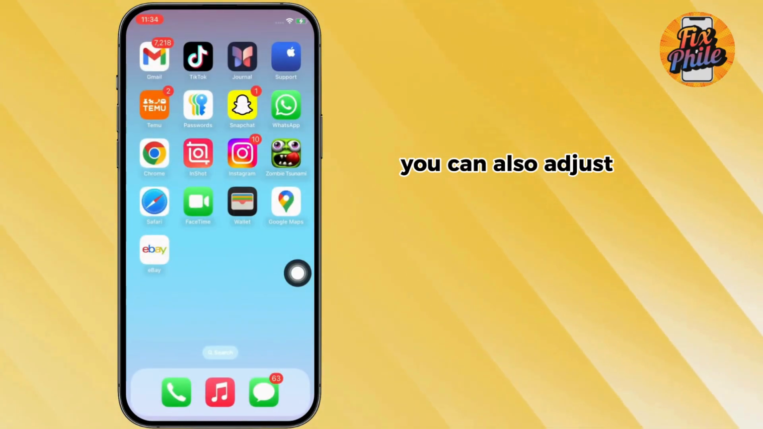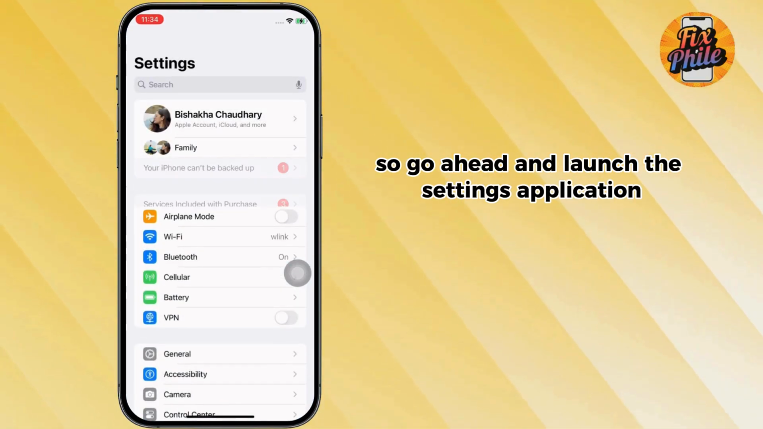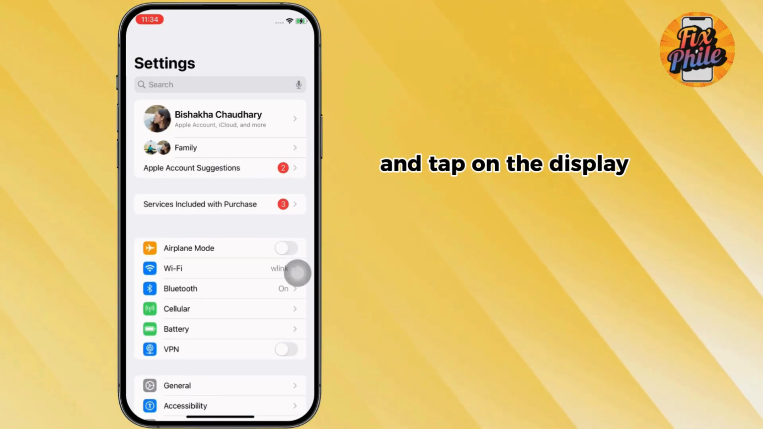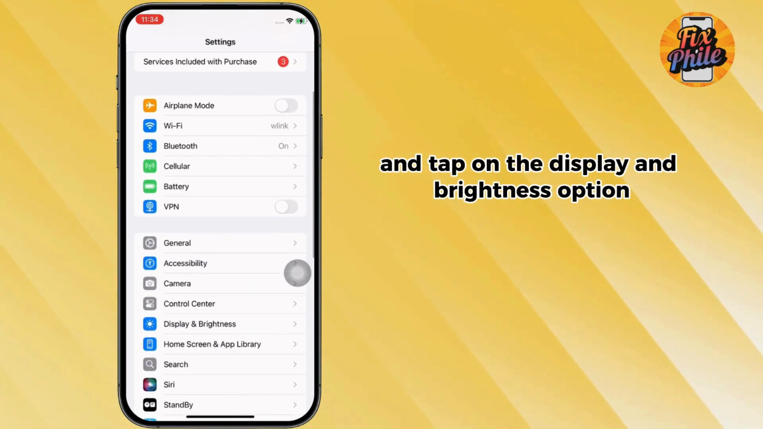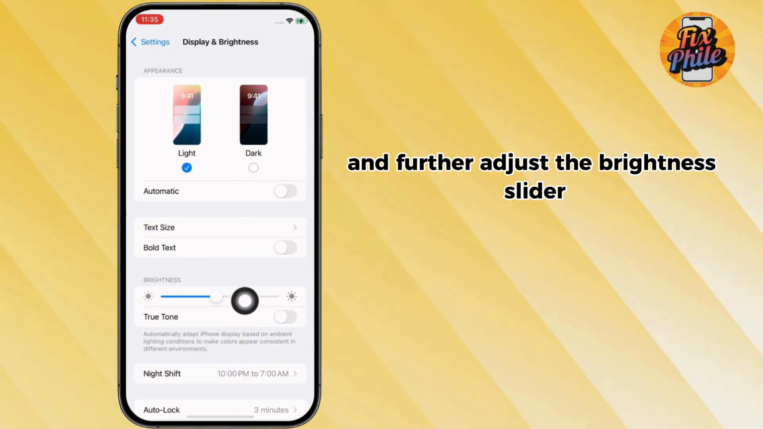You can also adjust the brightness in Settings, so go ahead and launch the Settings application and tap on the Display and Brightness option and further adjust the brightness slider.